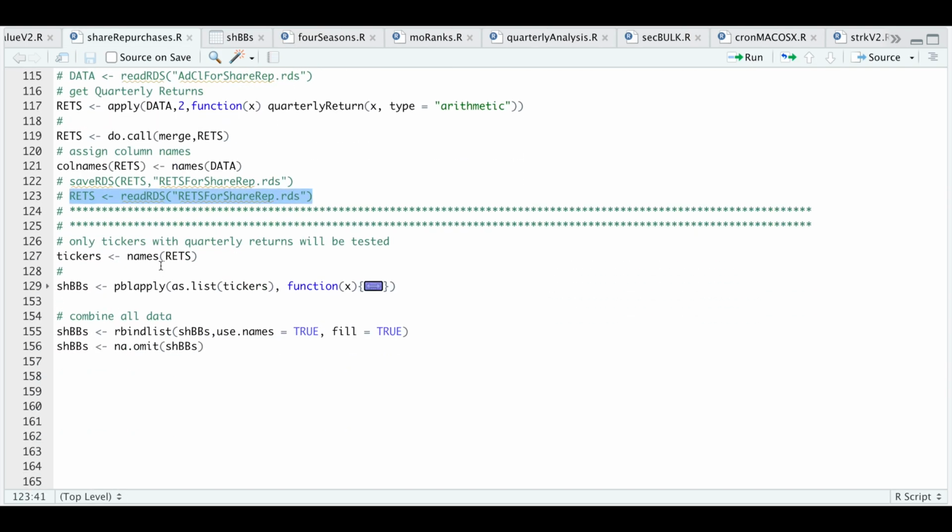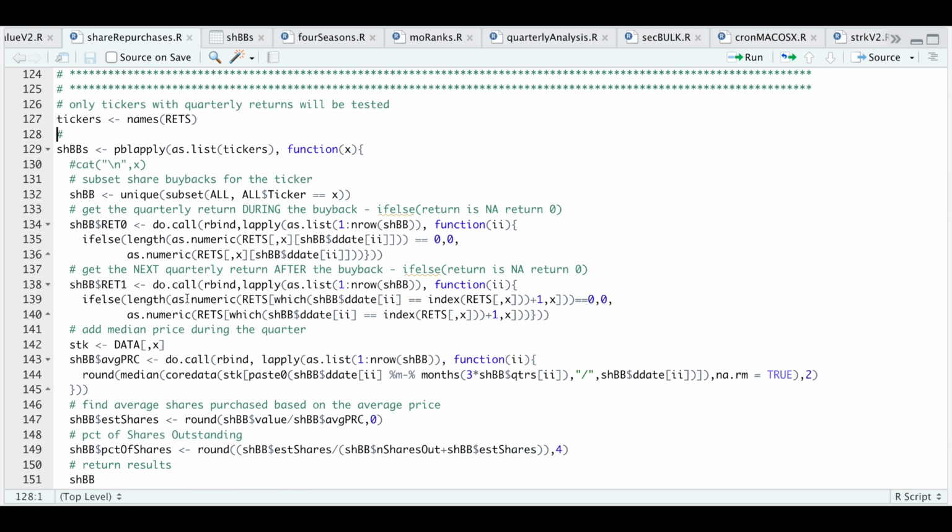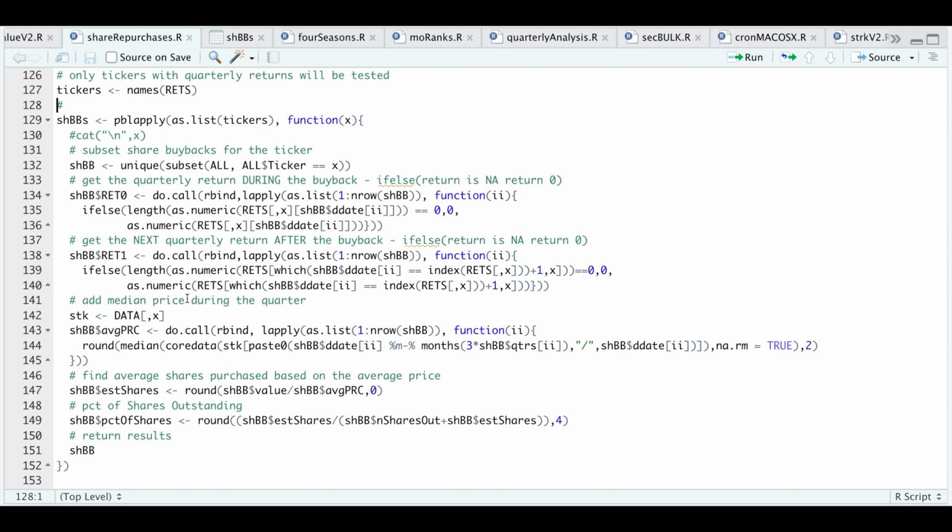Now I need to reassign tickers to only those stocks that we were able to calculate quarterly returns for. So I'll go ahead and reassign tickers. And for each of those stocks, we're going to pass them as a list into this function. So for each of the stocks, we're going to extract our share repurchases. We're going to extract the quarterly return during the reporting period, and we're also going to extract the return 1 quarter after. In this next line, we're going to extract the median price within the reporting quarter so that we can use that price to calculate the number of shares that were repurchased.